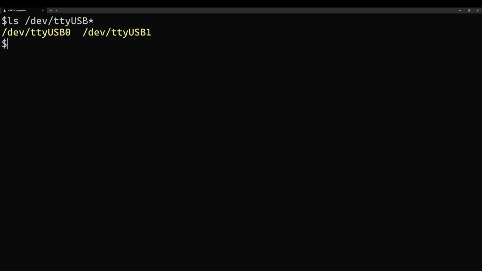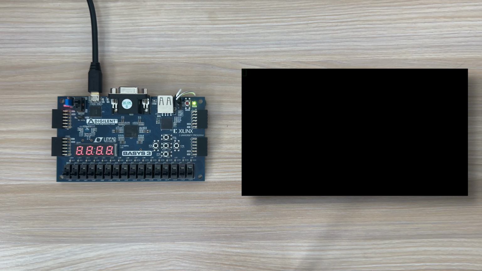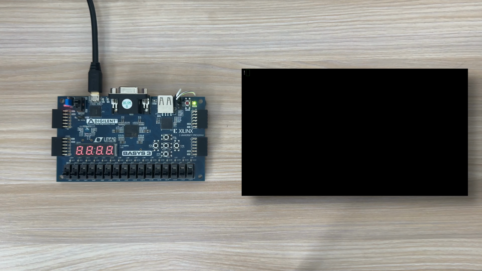I found the easiest way to confirm your USB device is to run the previous command with the device both plugged in and unplugged to see what changes. We'll then run this command, which creates a UART connection based on the given device and baud rate. Now we can verify our design. When we press the center button, we see an exclamation point on the screen, which means our design is working.